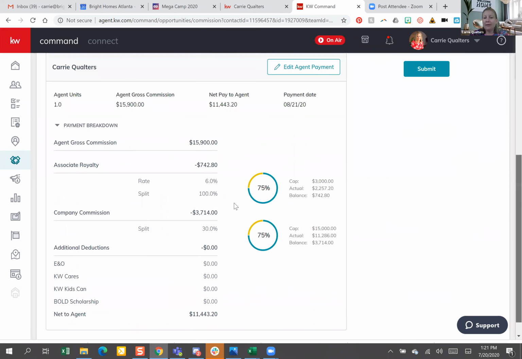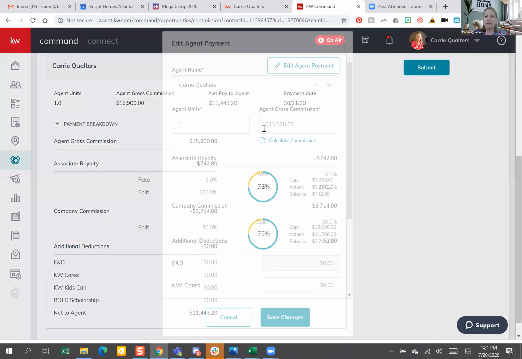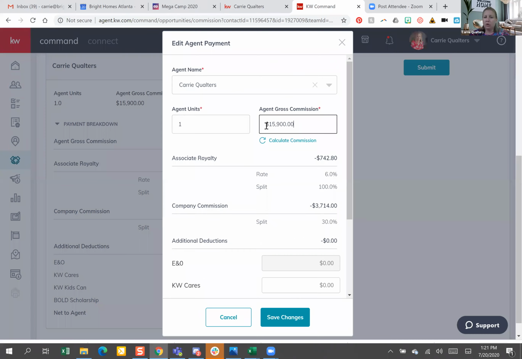Now scroll down here, and you're going to have a live update of your cap status. So this is everything that I've closed. I'm 75% into my cap. And then, based on the fact that I'm not capped right now, it automatically calculates my royalty and my company dollar out of that, okay? You're going to want to go in here and make sure that the units and the gross commission are right. Let's say you negotiated your commission a little bit to make the deal happen. You can manually change it here.